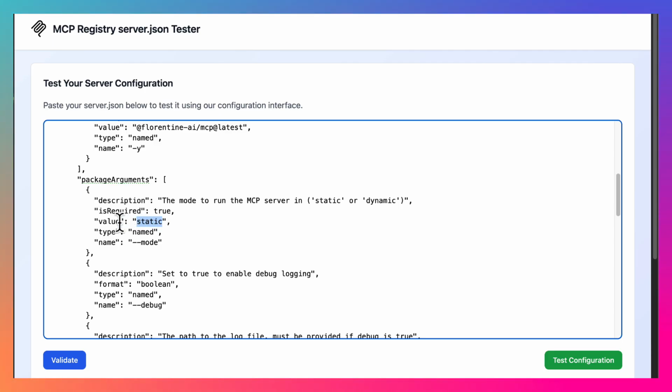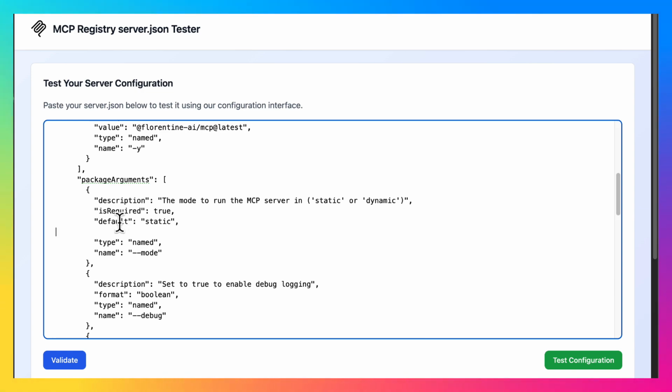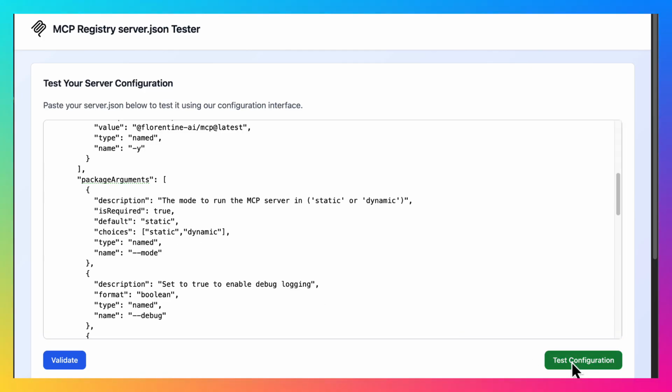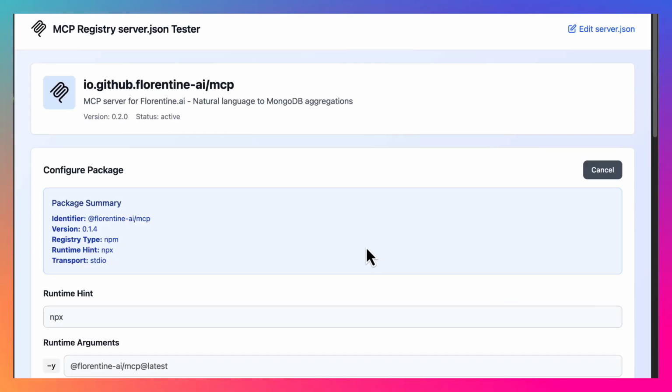So I think what they really wanted to do was probably this. They probably wanted to make the default static, and then just for extra credit, you can say choices. Okay, so we change the default to static and the choices to static or dynamic, and then we can go back and test it and say, okay, is this what we wanted?